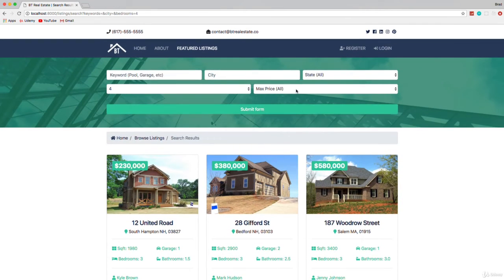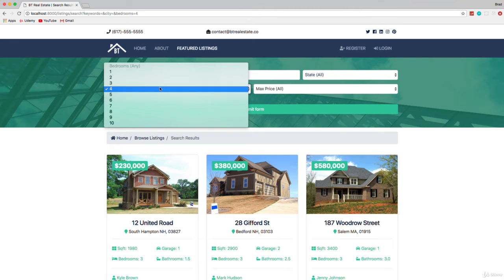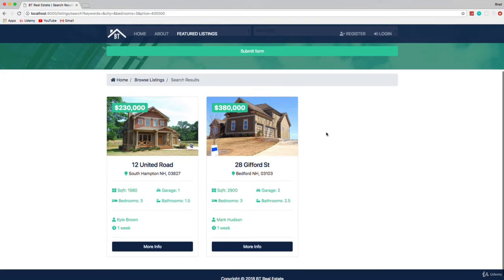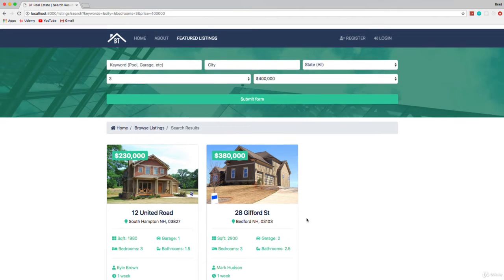We can also go by price. So let's do 3-bedroom, and let's say 400,000 or less. So that's how this is going to work, or less. Submit, and we have 2. So we have one for 230, one for 380, and they're both 3 bedrooms.